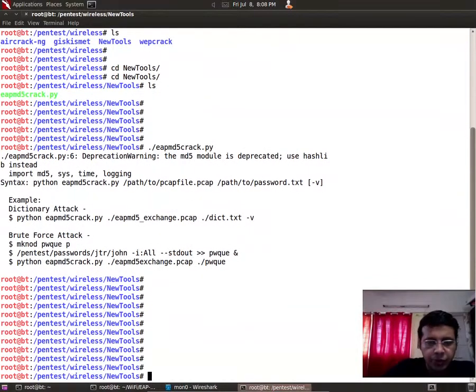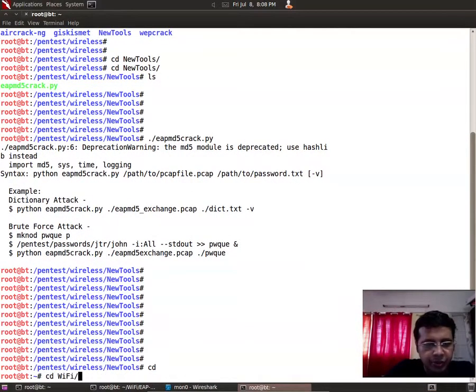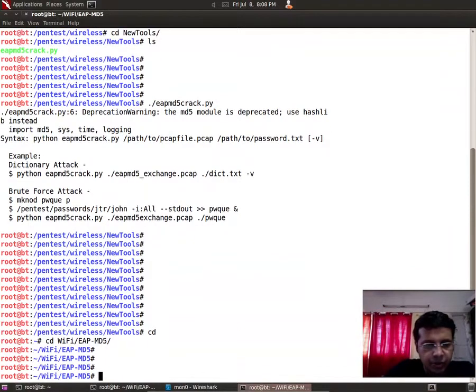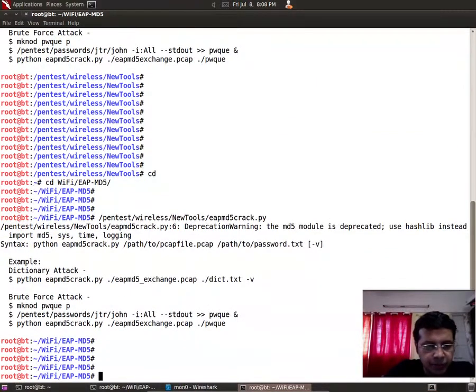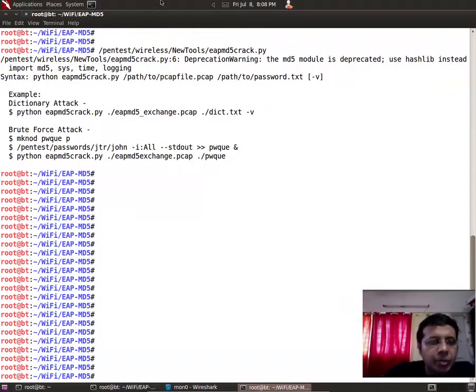And actually what we could do is we could just go back to the original directory. We just run the tool from the remote location. So basically it's in pentest, wireless, new tools, eapmd5crack, and let's look at the different options the tool requires. So the options are pretty simple. If you want to do a dictionary attack, we need to go ahead and give it the PCAP file, we need to give it the dictionary, verbose if we want to see a bunch of traces, right?